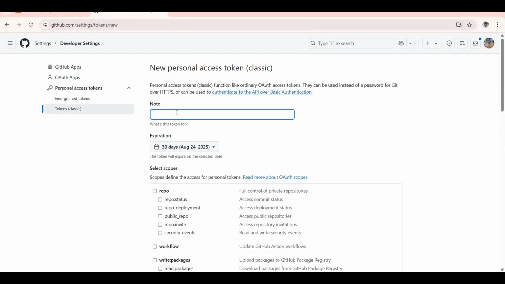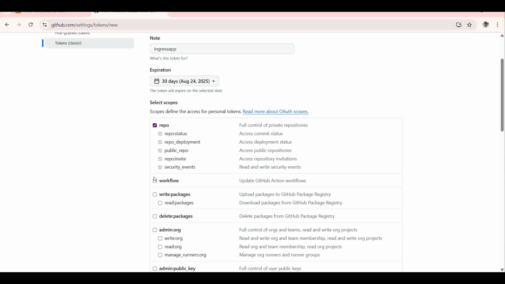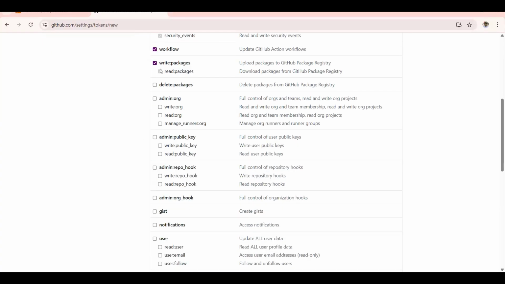So now we have to give some note here. Let's say I'm just giving it as Ingress app. Anything you can give, I'm just giving it. And I'm giving the expiration as 30 days. Let it be 30 days. And I'm going to give the complete permissions for this repository.